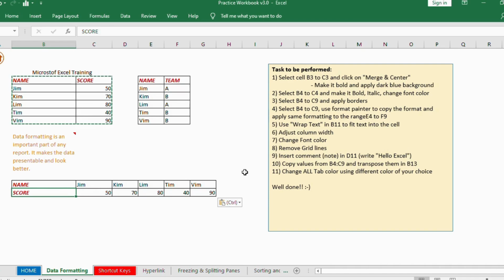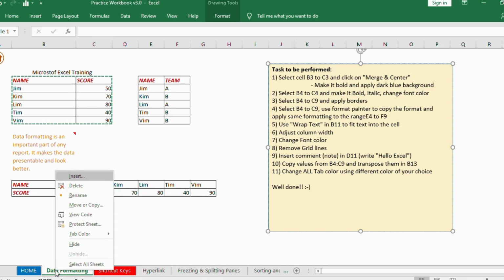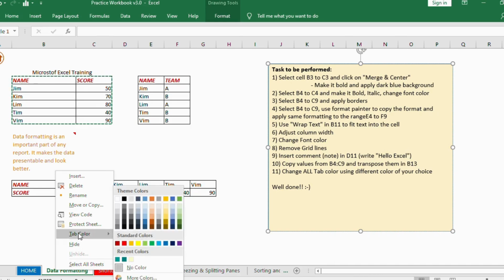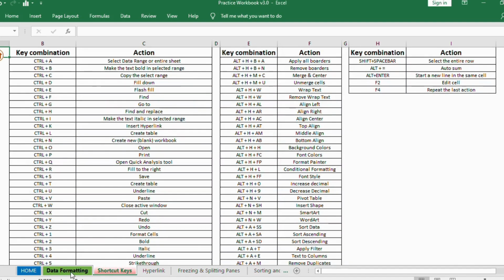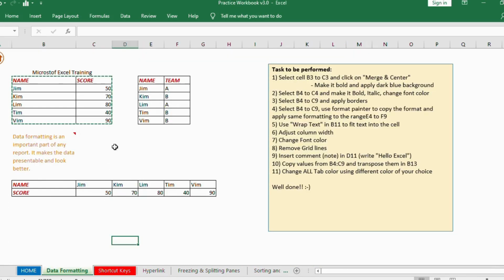So the 10th task is done, and the final one is change all tab colors using different colors of your choice. Here you can change this tab. There are so many tabs you can see. So data formatting, right? I have done this data formatting, it is completed. So I'll make it a green color. Now you can see this data formatting in green color.